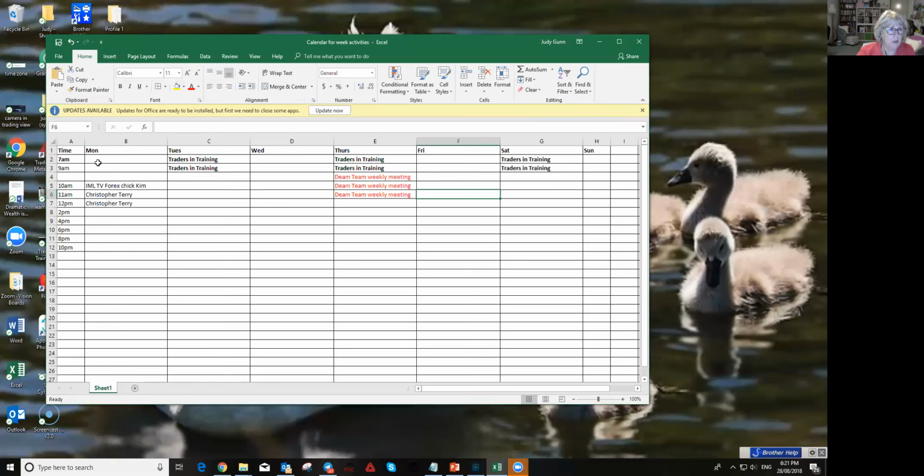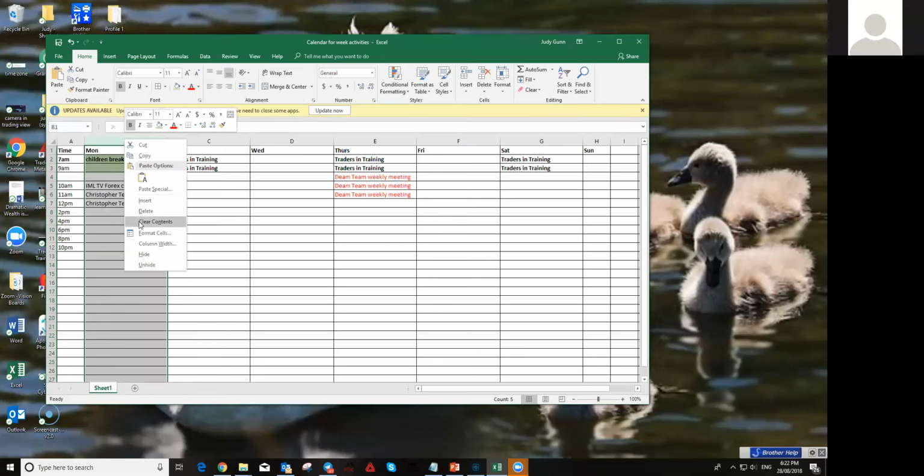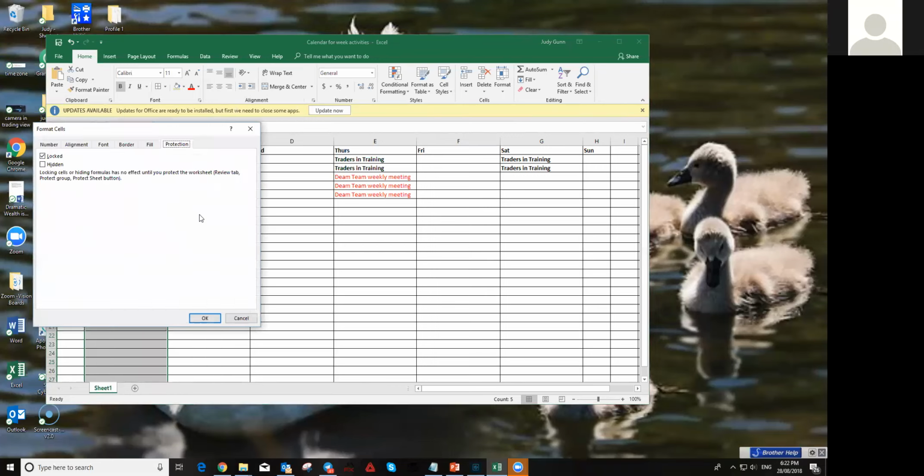So I'm just going to colour this in, so you can go like this and colour it in. So you could have like a green. So every time you might have that green, and you could type in there children, breakfast and take to school. I'll just format these cells.